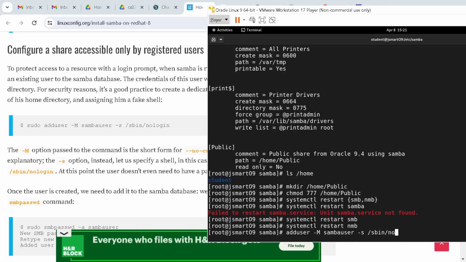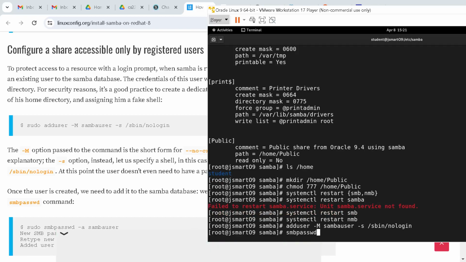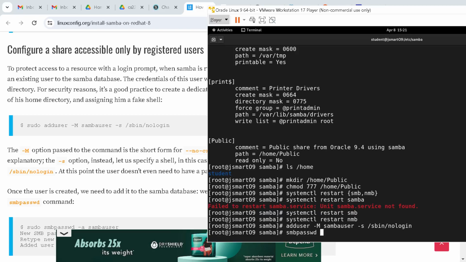What this means is this user cannot do anything but file share. They are not going to be able to log in, which is an important security setting. They are not allowed to log in. They are only allowed to access shared files. I'm creating that user in the Samba system, but I'm not done yet. I need to give that user a Samba password using the smbpasswd command for the user. I'm adding that password for the user whose name is Samba user.